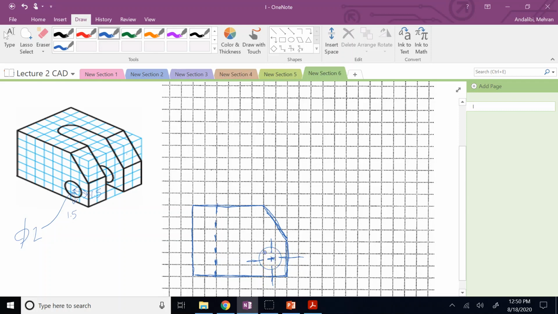Okay, so this is your front view. Now you can see everything else. Now when you look at the right view, you can see these two inclined ones smaller. These two you can see full size. You can see this cut. The only thing you cannot see are the holes.